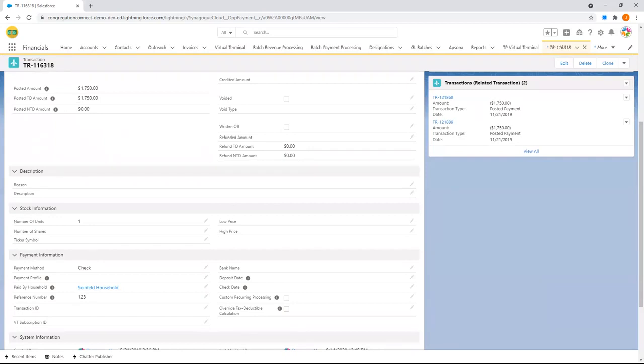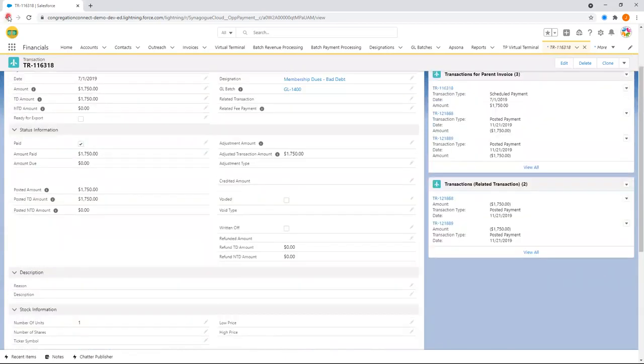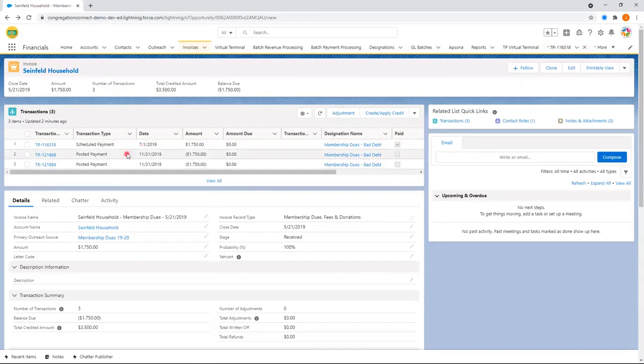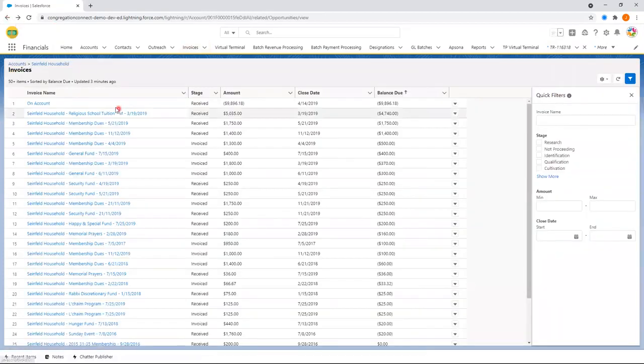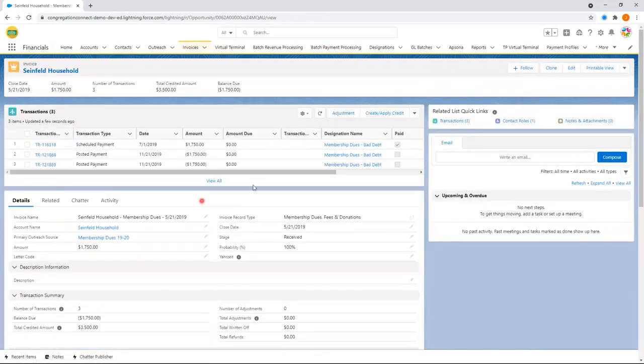So let's go back to the invoice, and let's go to the actual invoice record. I'm going to click on it again. So here, from the invoice record itself, you'll see that at the top of the screen, I have a printable view here, and I can also delete this or change it.